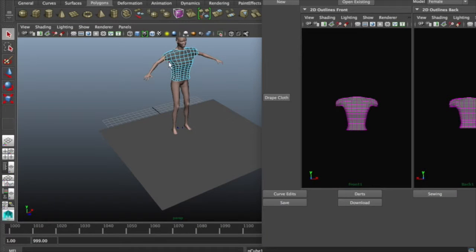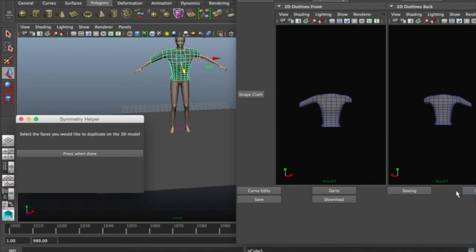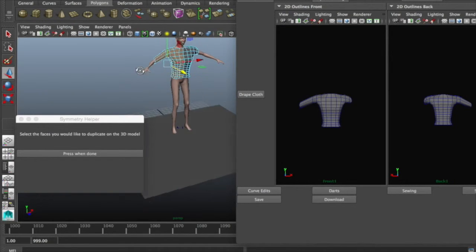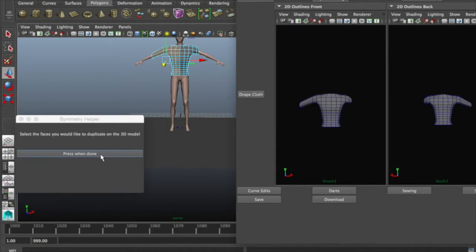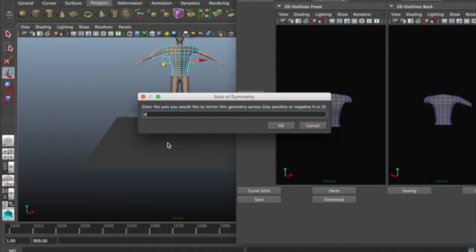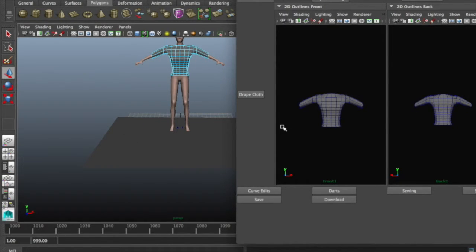The symmetry function allows the user to copy geometry of their design from one side to the other. Here the user selects the geometry that they would like to mirror. The next pop-up asks the user on which axis they would like to mirror the geometry.